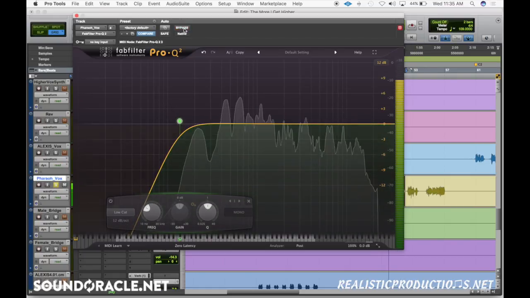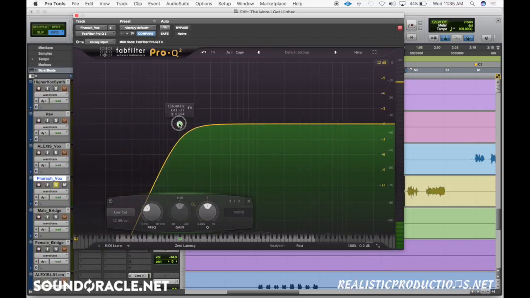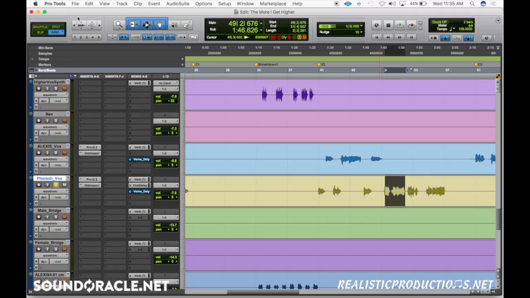You can see too that I'm not really changing it too much when I get rid of some of that low end. That's probably a pretty obvious part. I'm sure for a lot of you, you've already known that as a fact.